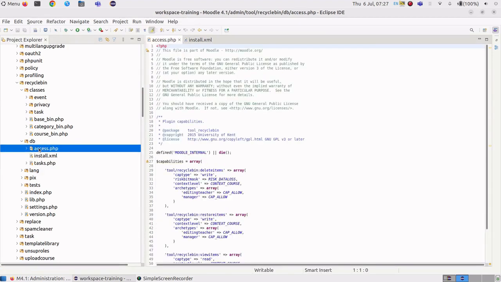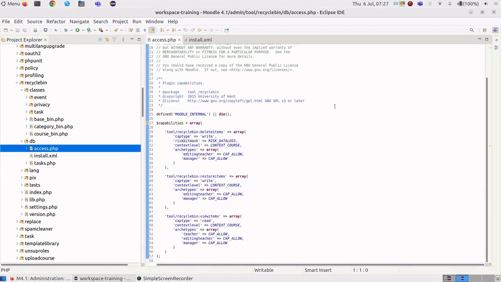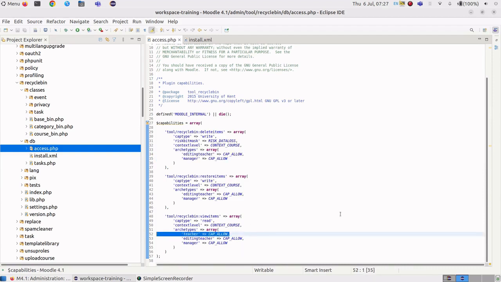So if we look at our access PHP, we have three capabilities defined. So we've got delete items, restore items, and view items capabilities, and they are all by default allowed for editing teacher and manager, with an additional teacher default for the view items.